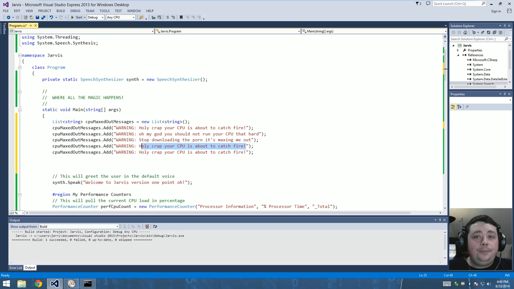Number four, your CPU is officially chasing squirrels. And for the final one, we're just going to put red alert, red alert, red alert, red alert. I farted. Just like that. That's all we're going to do. So now we've got five messages in that list.